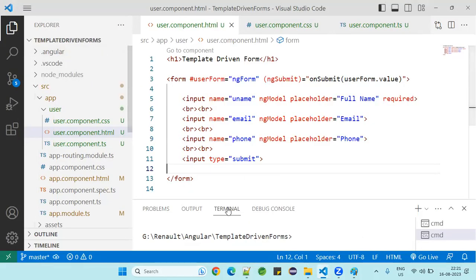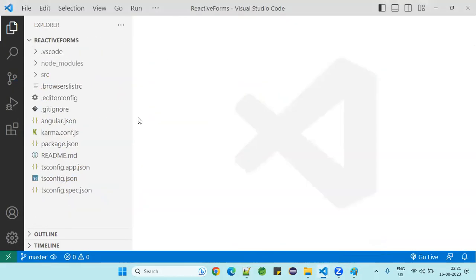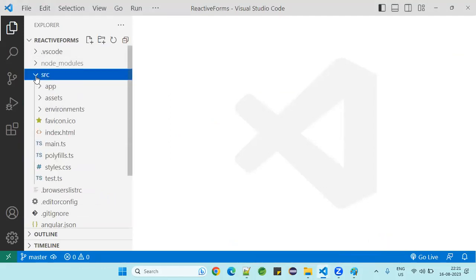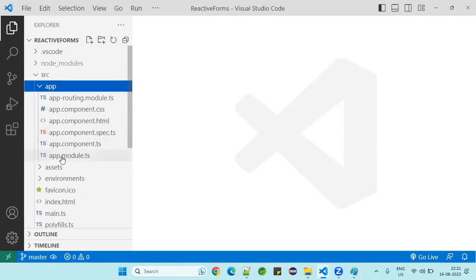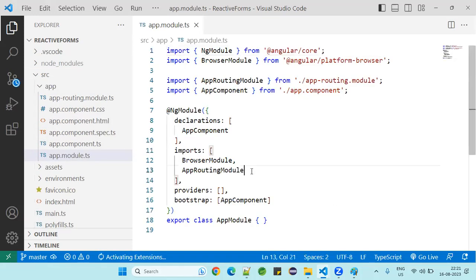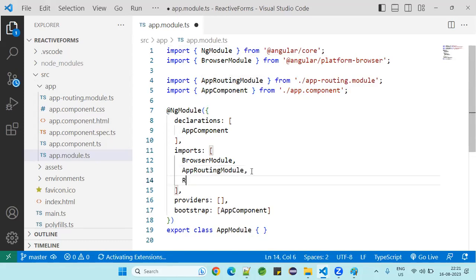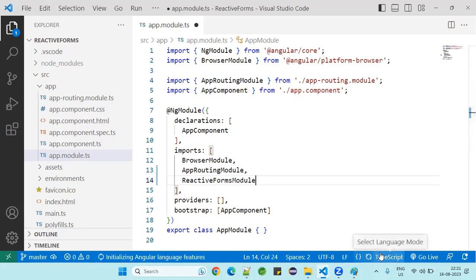This is our template-driven forms project, and here I have another project created, reactive forms. It is just an empty project. Now let's go to the app folder, app.module.ts. Step one, we need ReactiveFormsModule. Let us wait for the TypeScript to get updated. It is loading the IntelliSense. Usually it will be faster, but the first time you open a project, it needs to work in the background. That's what it is doing right now.